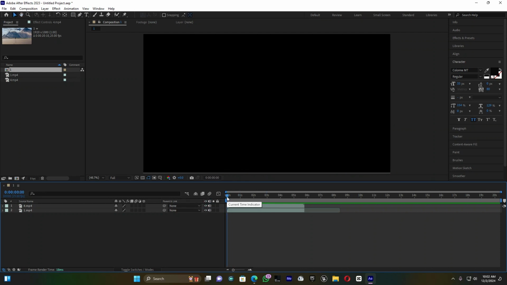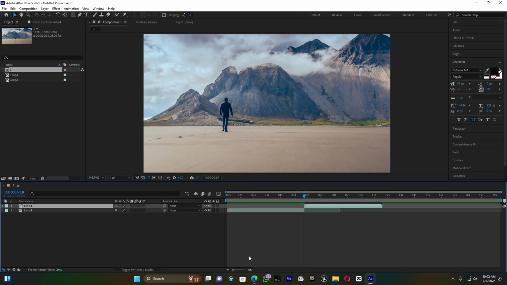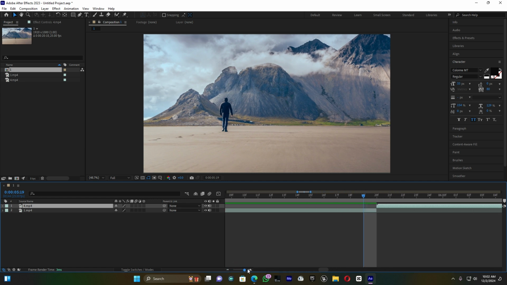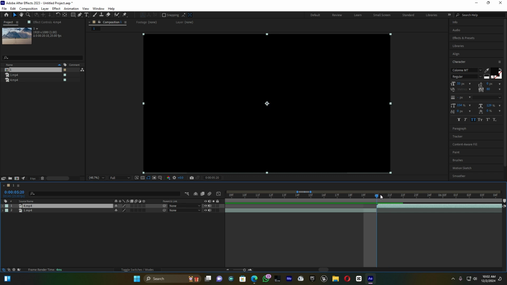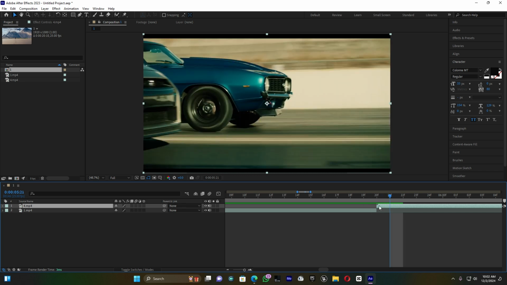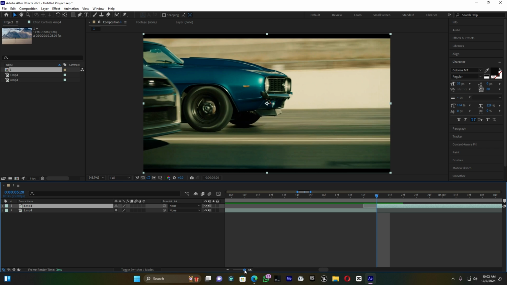Now the first thing I'm going to do is move this first clip behind this one, just like this. Let me move this blue line to the end of my first clip. This is the second clip already. So this is the first frame of the second clip, and I have to move it here to combine with the first one.